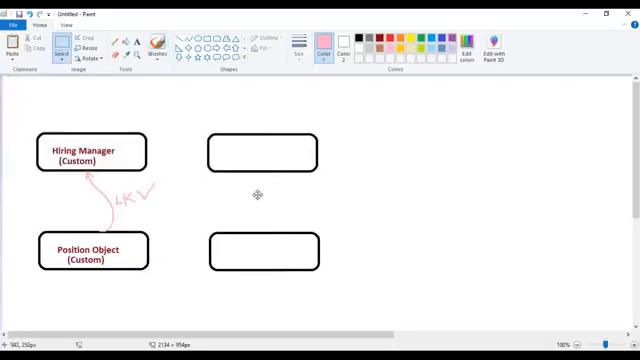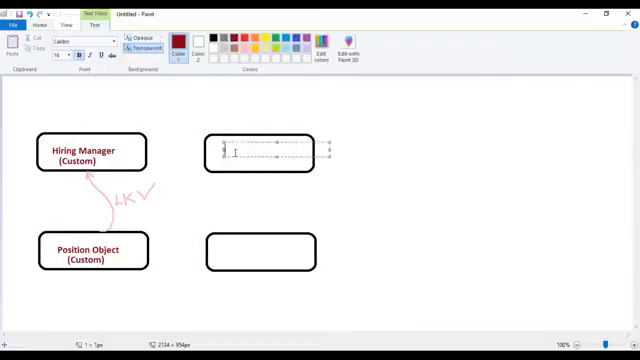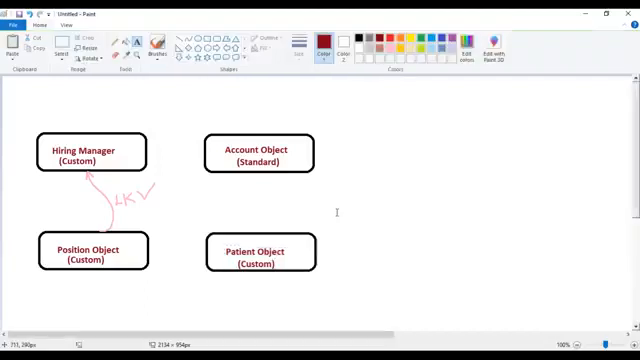Now, for example, I have one more combination. I have two more objects available. First one is an account object, which is what? Standard. And I have a patient object, which is what? Custom object. Can we map the lookup association between these two objects? Yes. Lookup association will support. Okay. We can map lookup association.